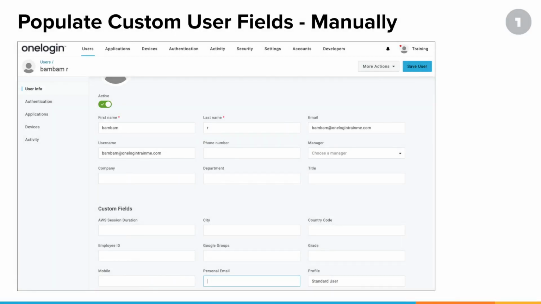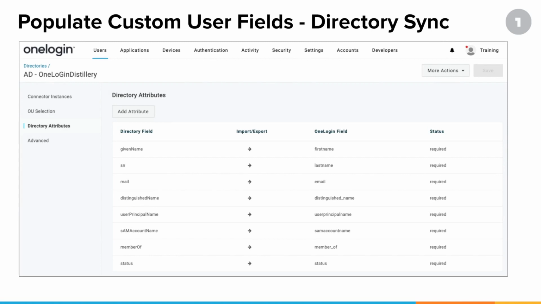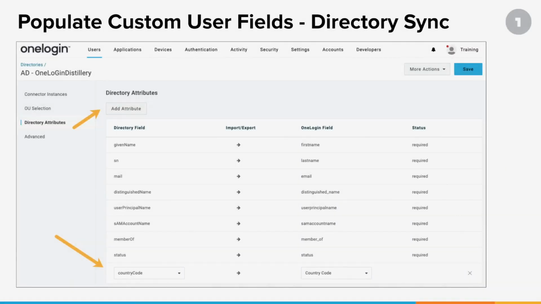Since the short name is used for API purposes, it should have no spaces in it. Once you've added in new fields, you'll see them on your user records below the standard fields that are part of all OneLogin accounts. You can manually fill in the values as necessary, or better yet, you can have the fields filled in automatically when you're syncing with an external directory that has those values in it. Here, we can see where we can map fields from an external directory like Active Directory to user fields within OneLogin. If you want to map a custom field, you just need to click on the Add Attribute button up there and match the field from Active Directory to the custom field you defined within OneLogin, like you can see here that we've done with country code.